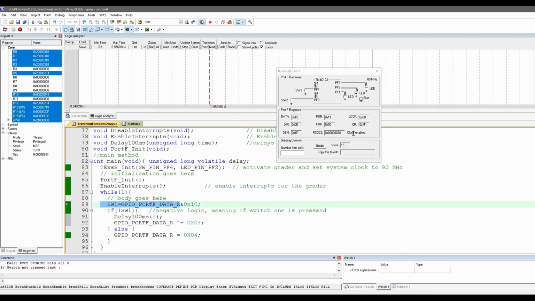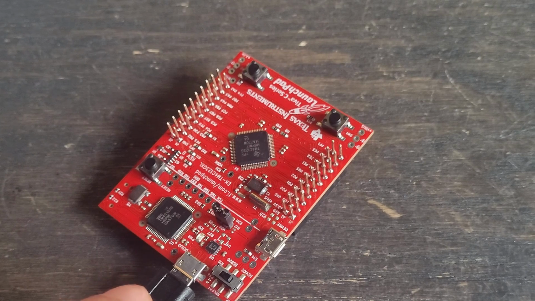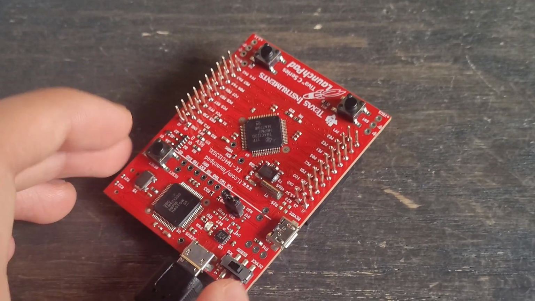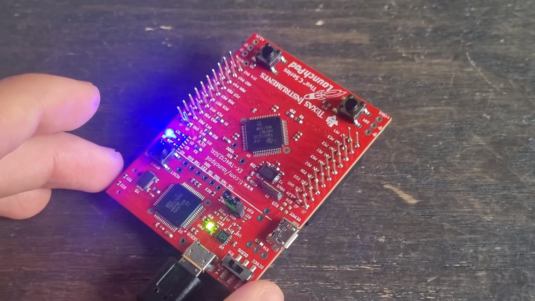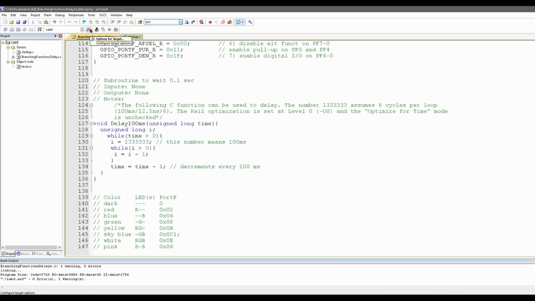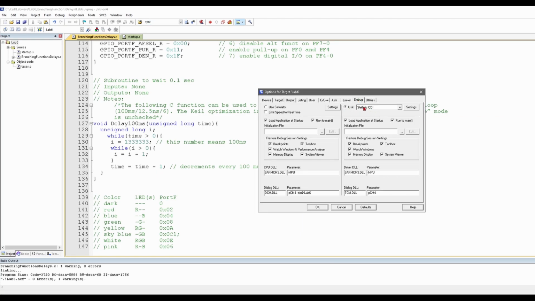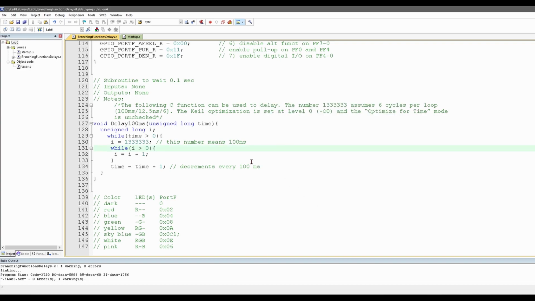Now let's go and set up our real board. Dealing with our real board, we're going to want to make sure it's plugged in to our computer. We're going to power it on with the debug, and it's going to look like this. Now inside of our actual program, we're going to exit out of our simulation debug. We're going to want to go into our options, debug, and we want to use the Stellaris option right here, press OK.